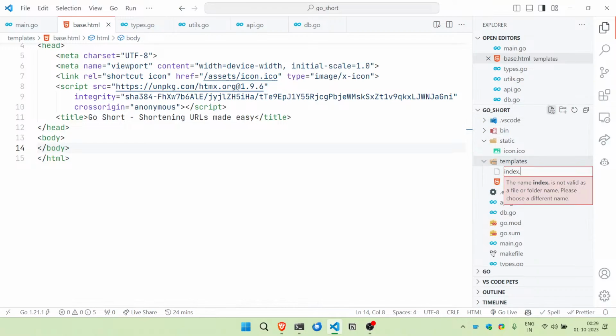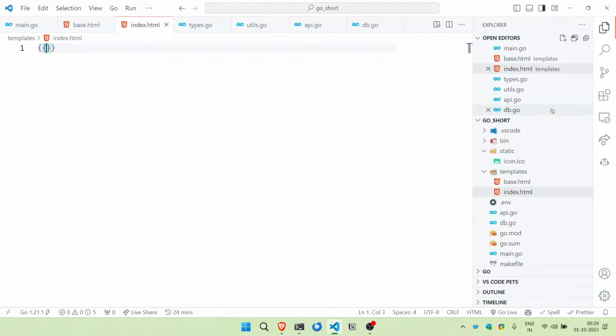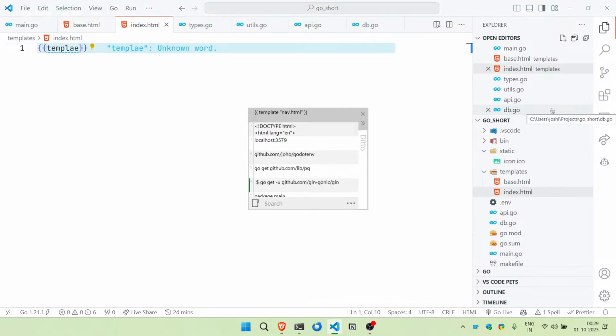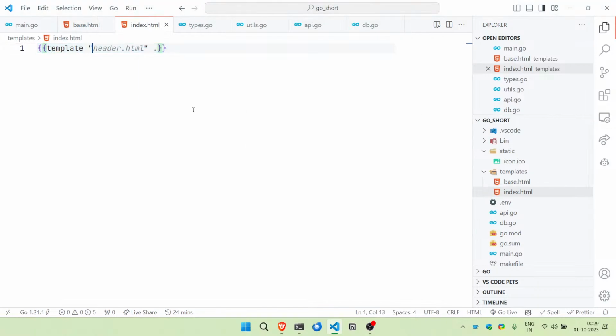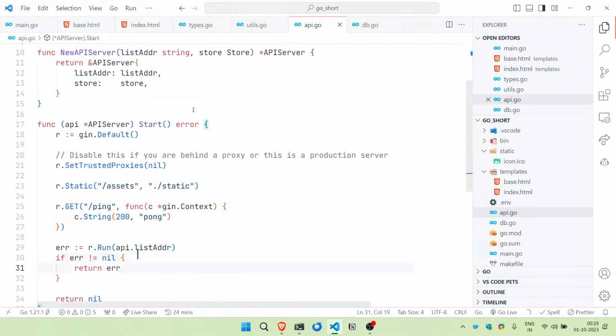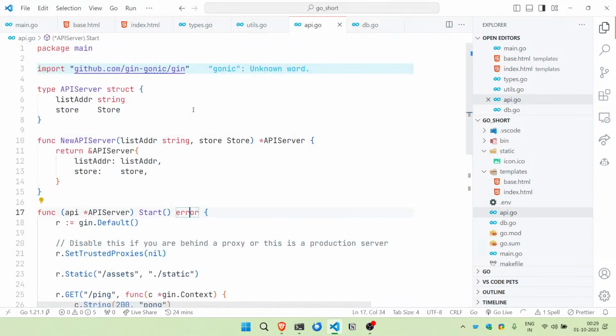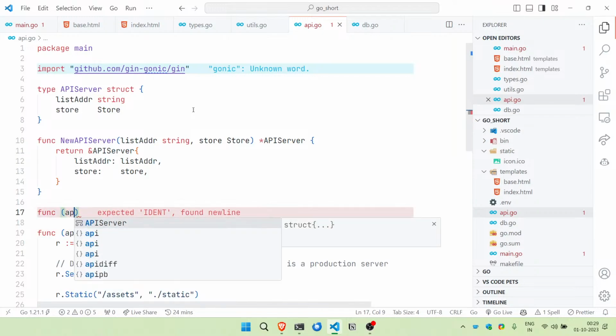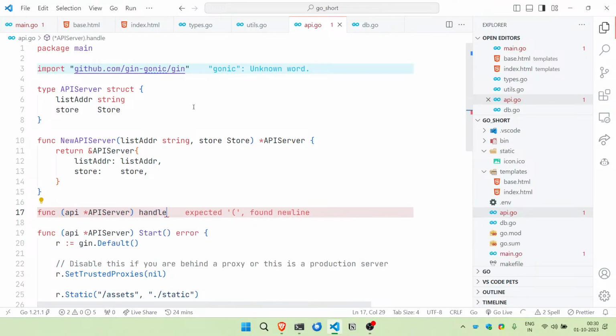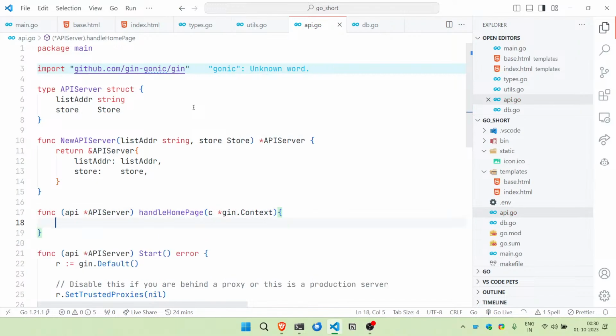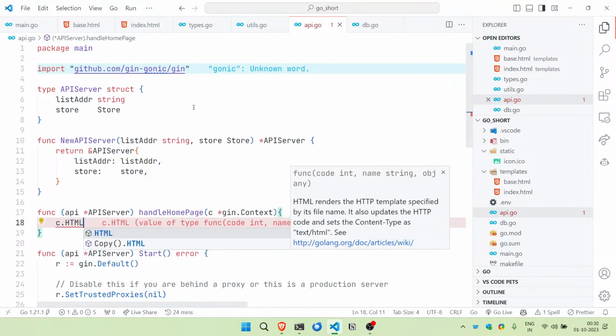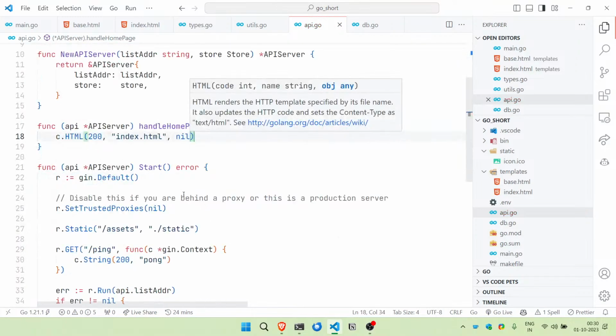Now we go to index.html, which inherits from the template base.html, and it just has a div that says hello world. Really simple, really cool. So we have our first API struct that goes func APIServer, and that says handleHomepage, which gets a gin.Context: c.HTML, 200, index.html, and nil.